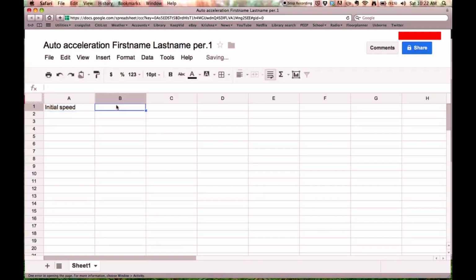Then we click over to the next one. And we say final speed. You can also press the tab button, and it'll take you to the next one. Change in speed, time interval, and acceleration. You can always pause the video if you need to do some typing to get caught up.